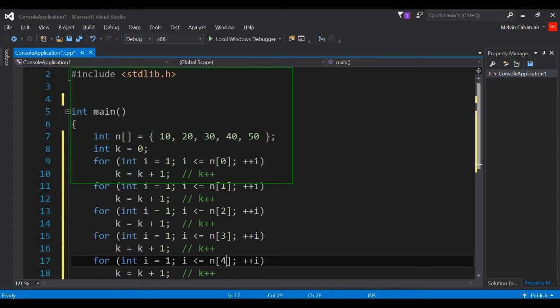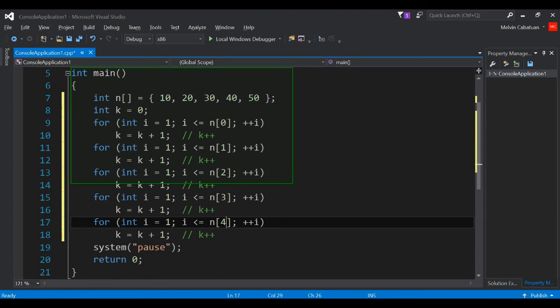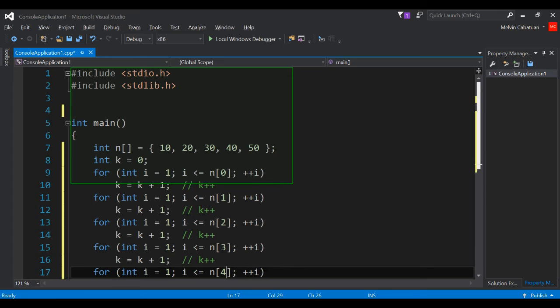So when this executes, the final value for my k should be the sum of this, because the configuration of our for loop is cascade. They are not nested, so I expect a value of 10 plus 20 plus 30, 60, so 100. We have 150.